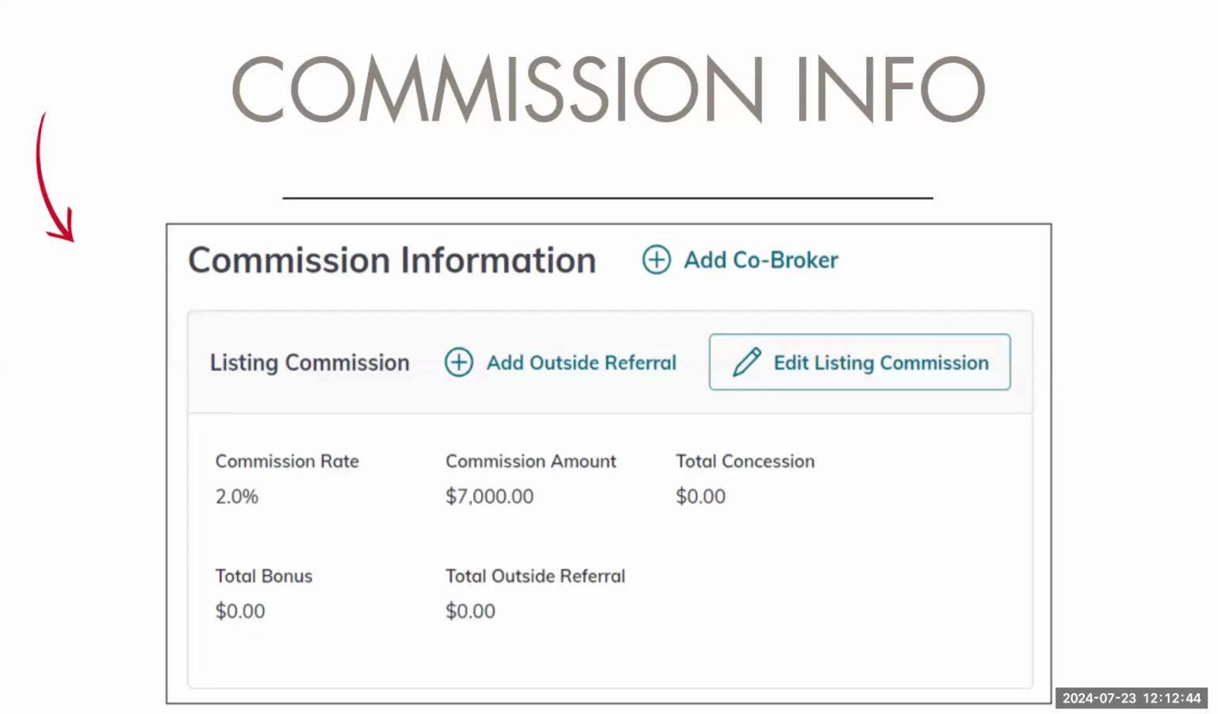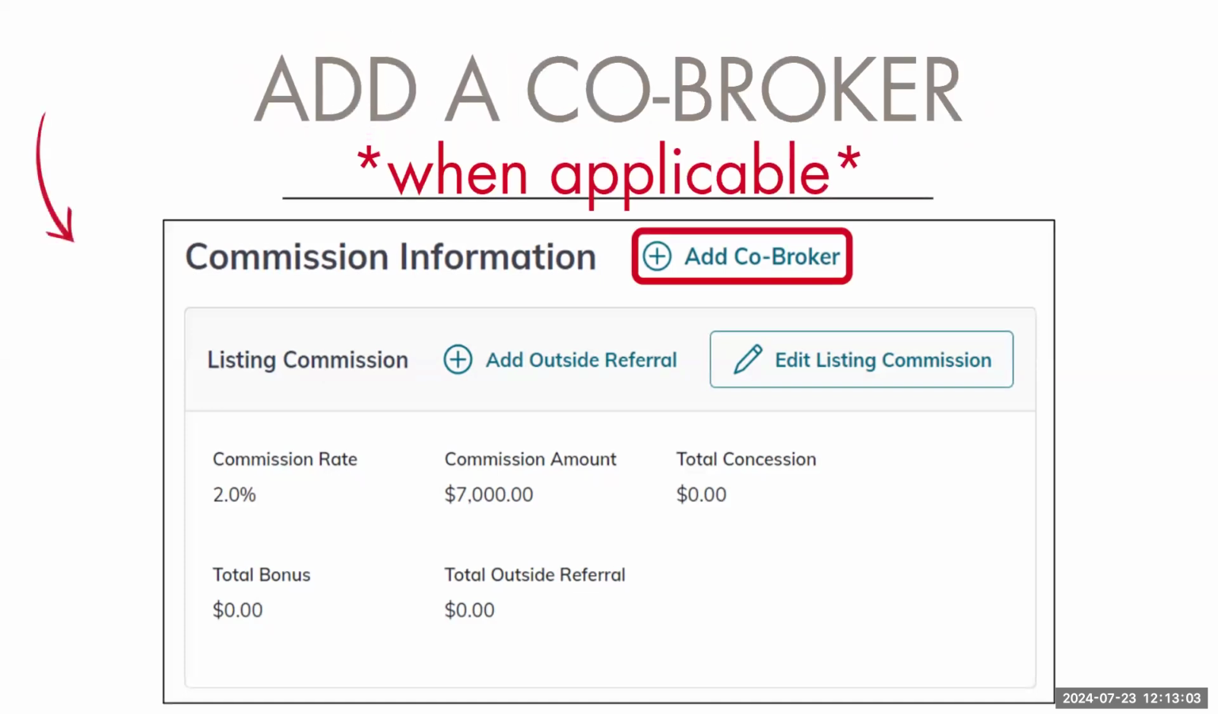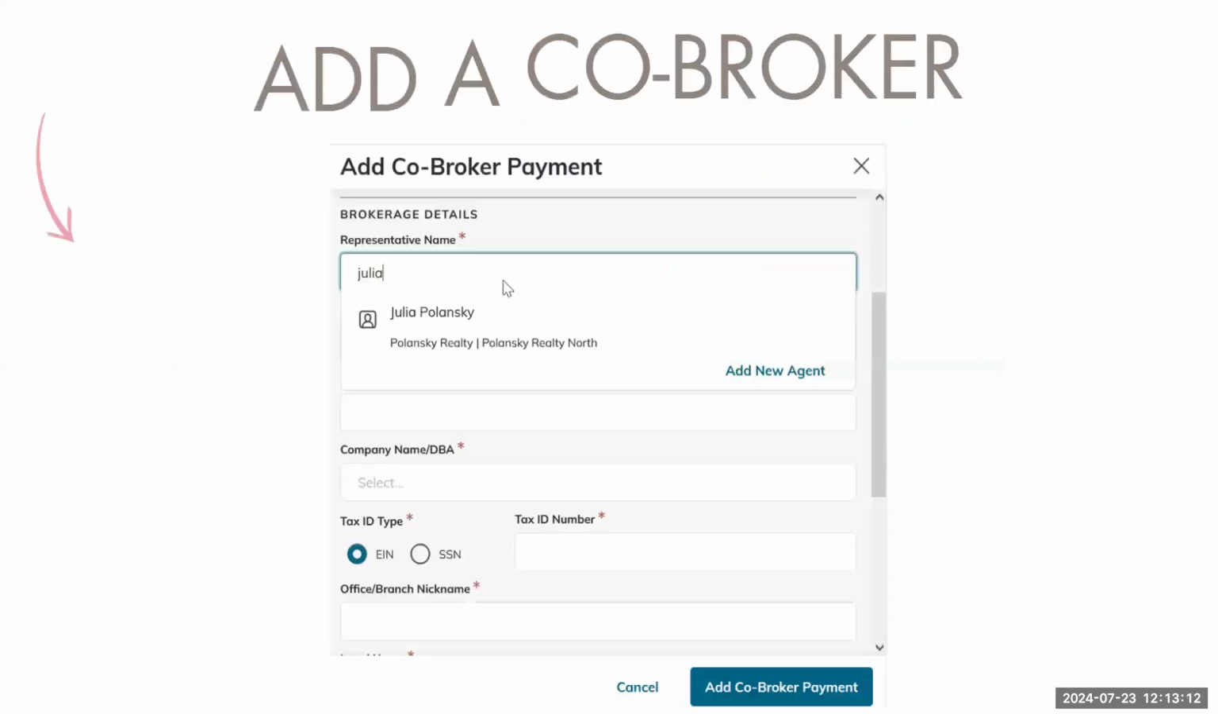Okay, and then on the commission information side, this is where we enter in the total amount of the commission and what's happening to it. So inside here, we have a 2% commission rate, which is $7,000, and there's not going to be any bonus or any outside referrals. So this one's a pretty flat and simple one. When it's applicable, we will be adding a co-broker, which is not typically very applicable because we just do outside referrals here.